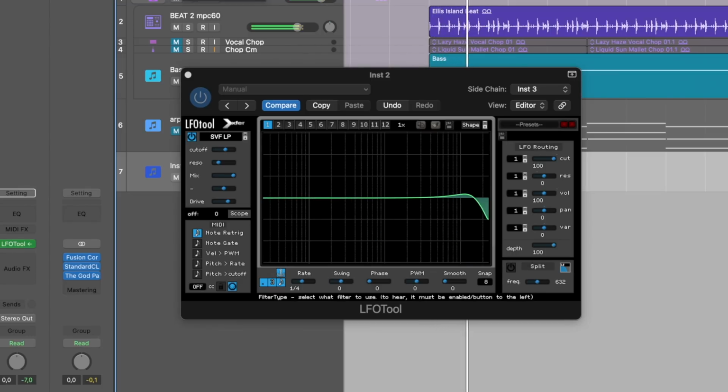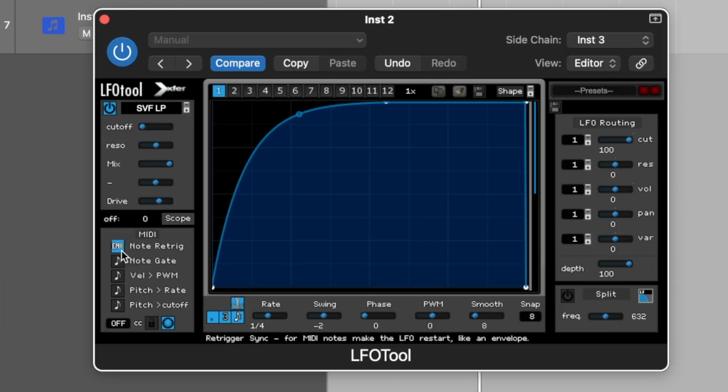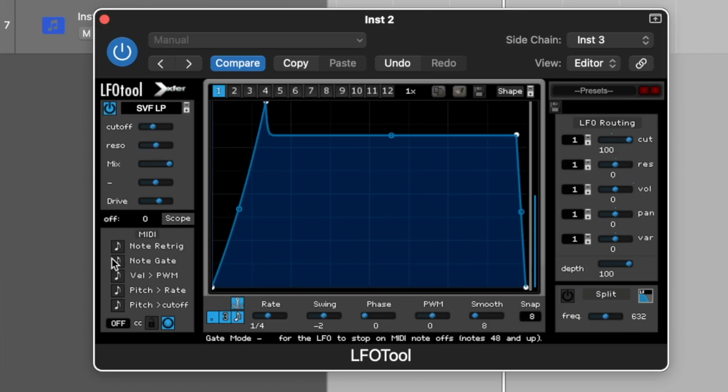Try a different shape. Now there's two different modes for this. We can have it in this mode with this musical note highlighted, or if we click again, it becomes an envelope. Now this makes LFO Tool really just like an envelope because the LFO will actually stop at the end of the cycle rather than moving around. It's really fun to play and come up with kind of interesting patterns.